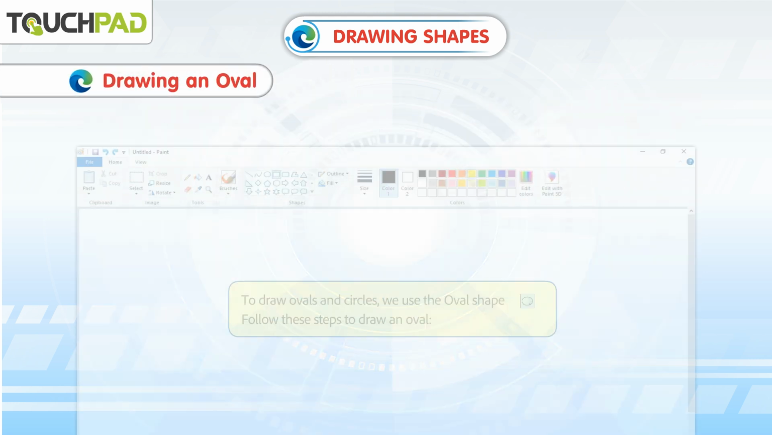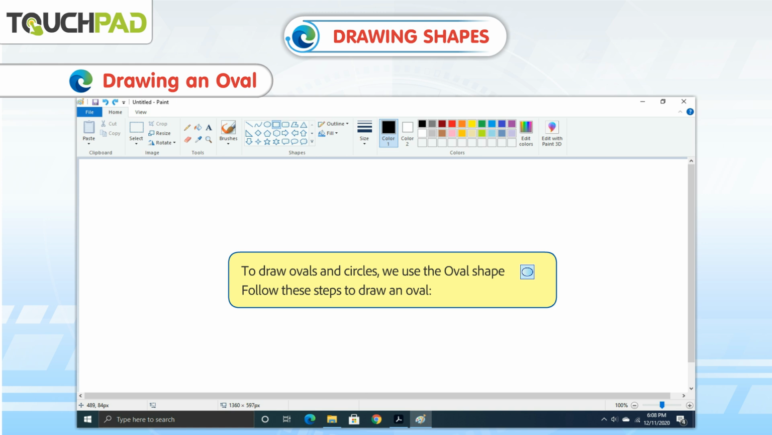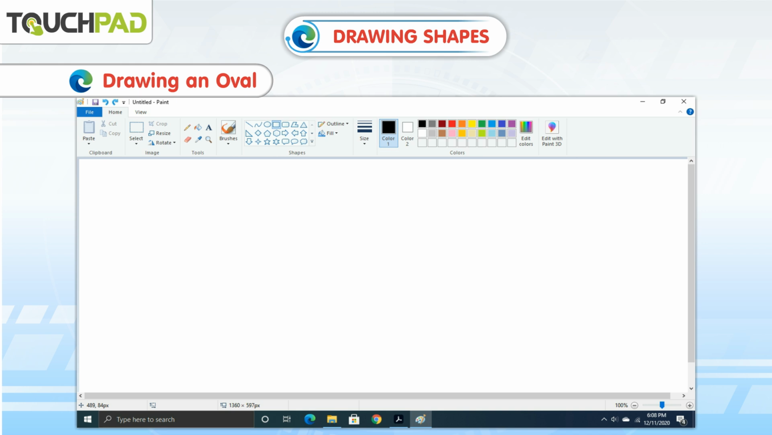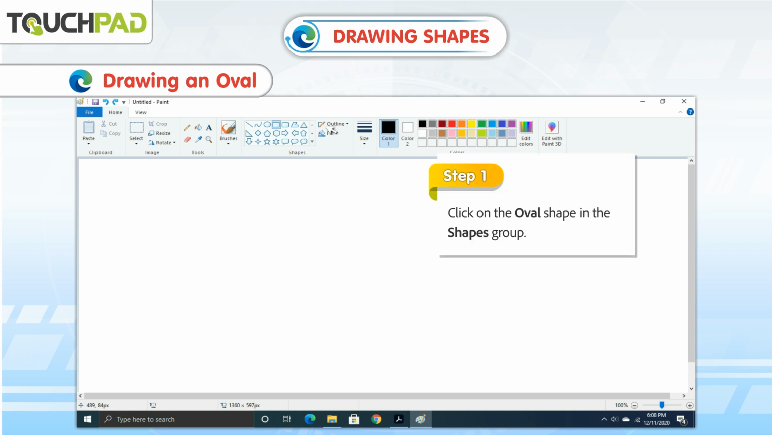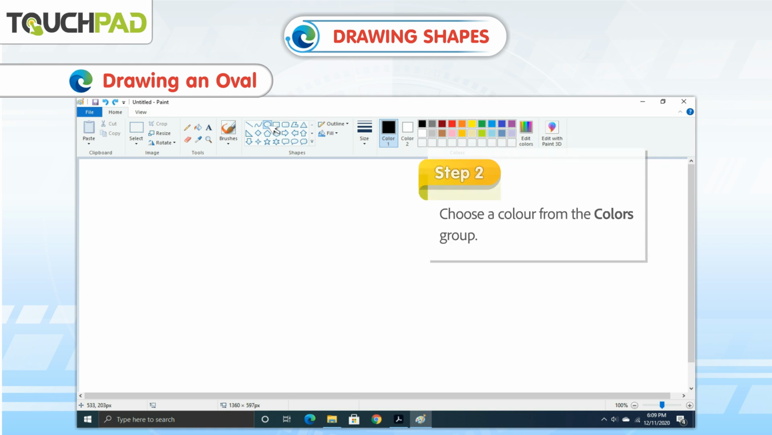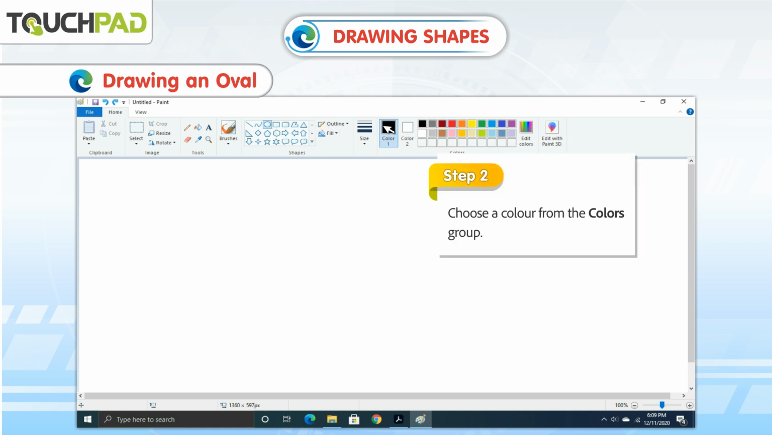Drawing an oval. To draw ovals and circles, we use the oval shape. Follow these steps to draw an oval. Step 1. Click on the oval shape in the Shapes group. Step 2. Choose a color from the Colors group.